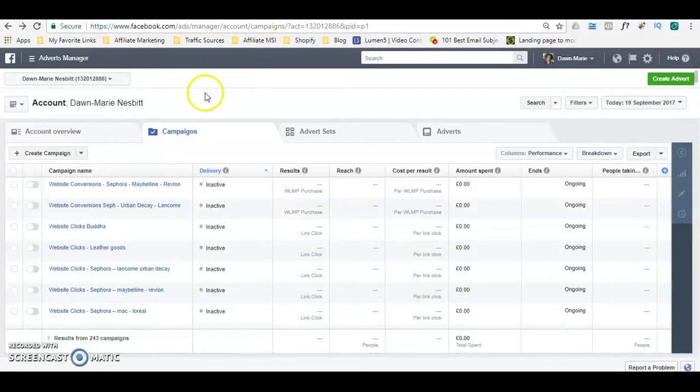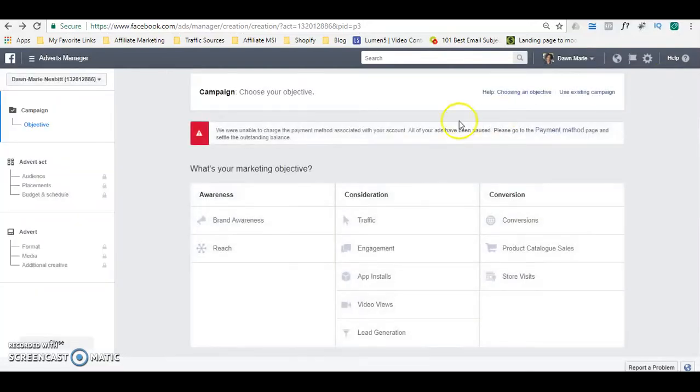Now, once you are in your Adverts Manager account, you'll come onto this interface. I've already had some ads here, but I have deactivated them. So I want to create a new ad. Depending on what your requirement is, whether you want to just advertise the business to show that you are in fact a real business, or reach people so that they know about you, you can choose any of these options.